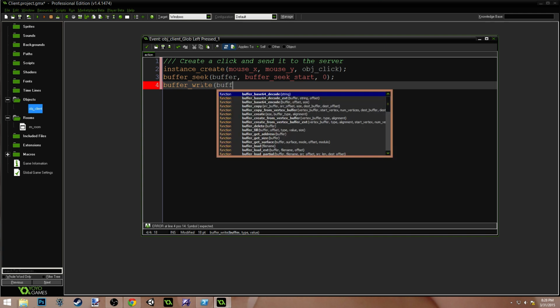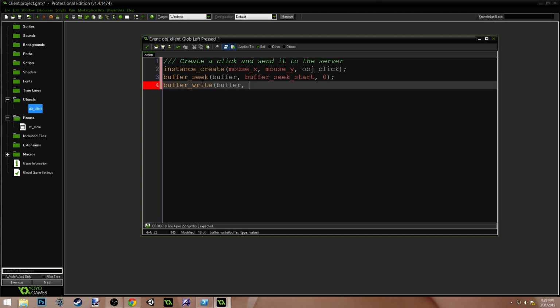So do buffer. First thing we're going to write is an ID. We're going to write an ID that's going to tell the buffer, or tell the server, what type of information it's receiving. So this just tells the server what to do with the data.